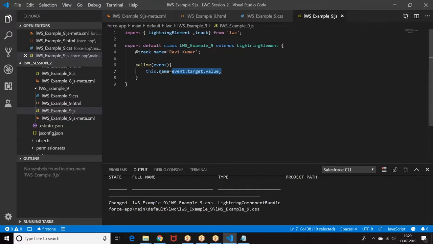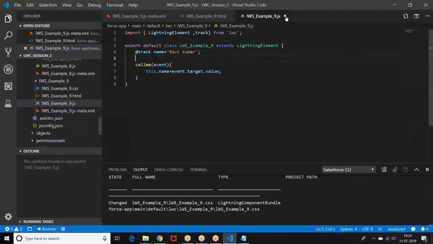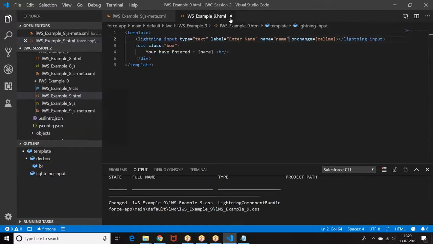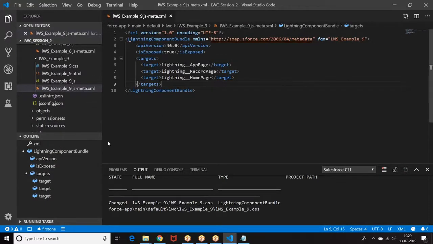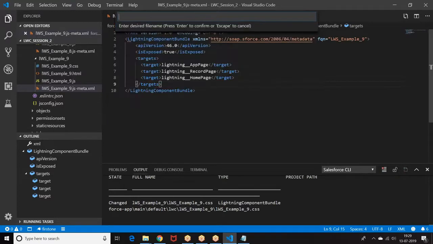The same variable, if I take one more variable, I'm going to take my city, Hyderabad. Okay, I'll take a next example to understand the context. So let us move to the next example. I will take one trackable variable. Try to get the story. Once again, I'll try to push the similar type of example. Control Shift P. Lightning Web Component.